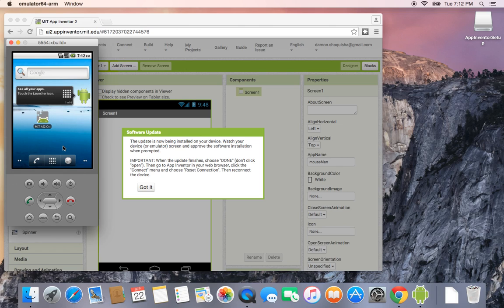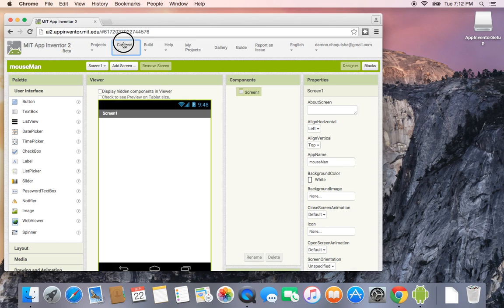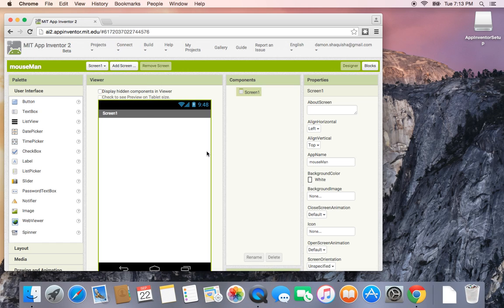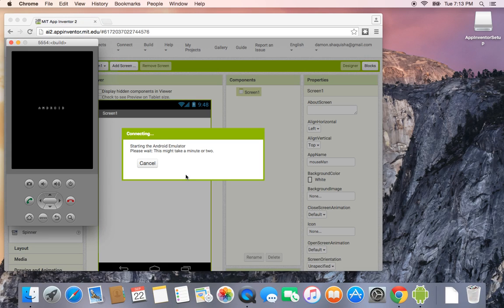Alright. Go to App Inventor in your web browser. That's this. And click the Connect menu and reset connection and then reset the device. Alright. Now this is very important. Go to Connect. Hit Reset Connection. Now go back to Connect and hit the emulator button. Alright. Now it's going to start back up, so go ahead, let it do its thing.